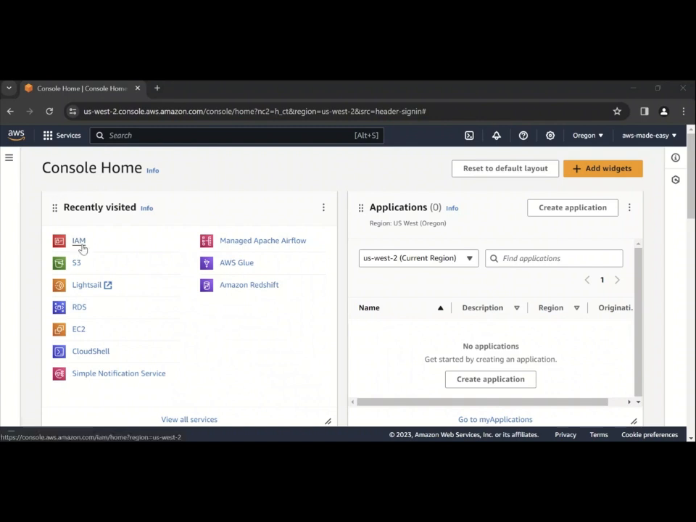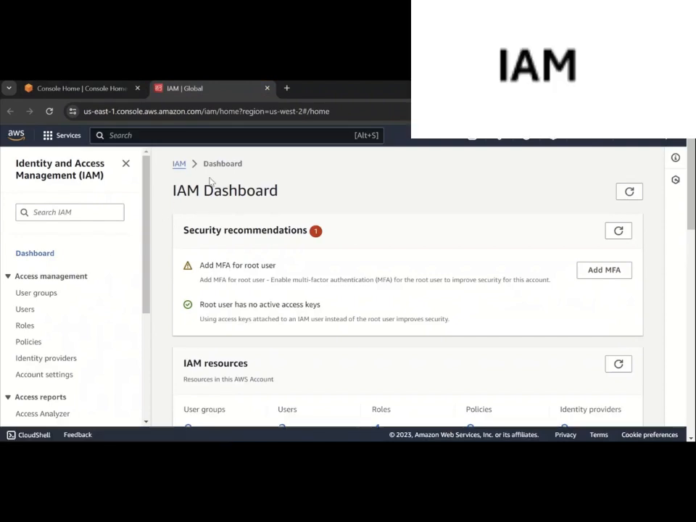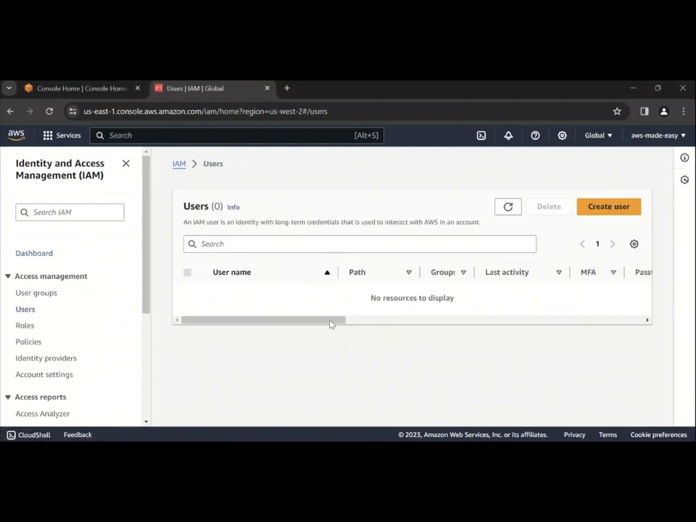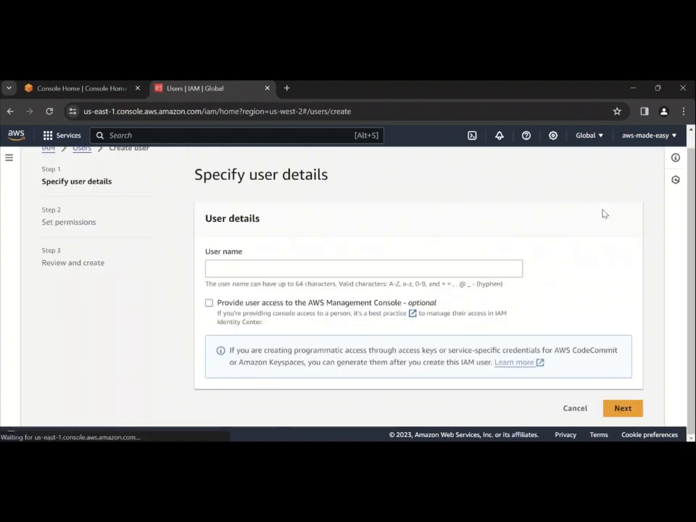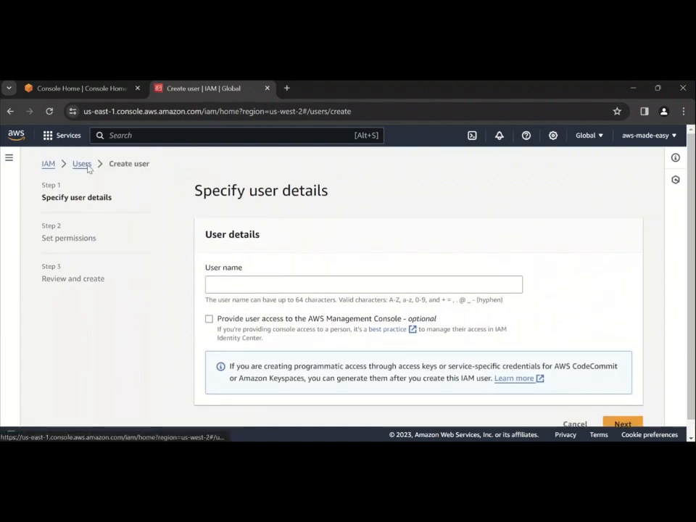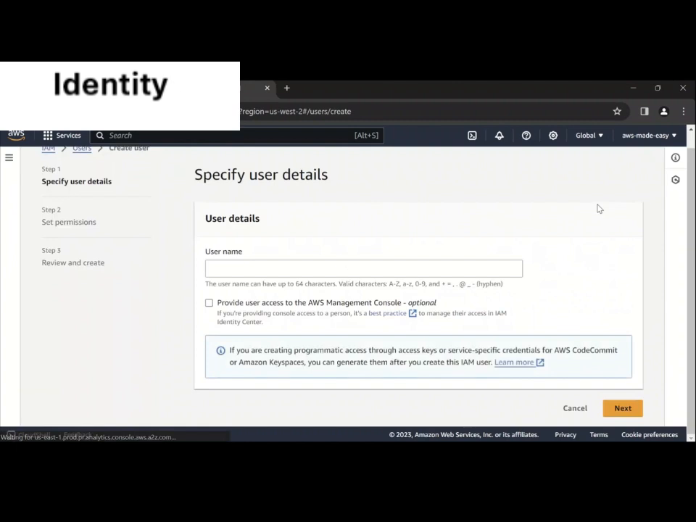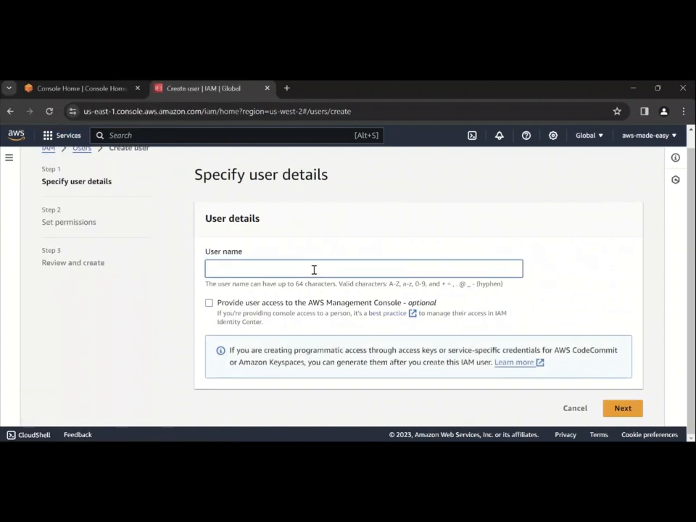I'm in my AWS console. I'll open IAM. Once you are in the IAM console, this is how it looks. To create a user, click on Users here. I don't have any users created yet, so click on Create user. Just one point before you start creating a user: I am logged in through my root account. So you either need to be logged into your root user or an IAM user which has permissions to create IAM users. Now you can click on Create user.